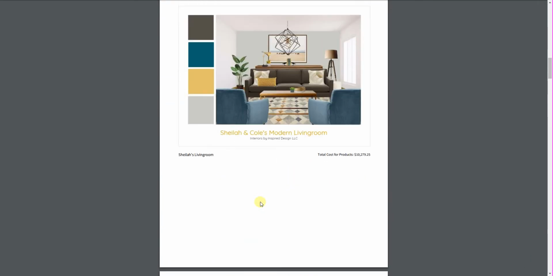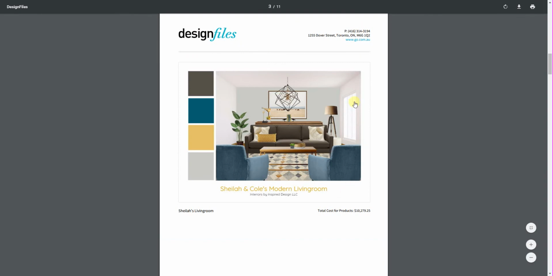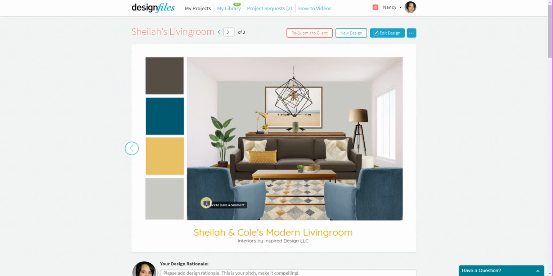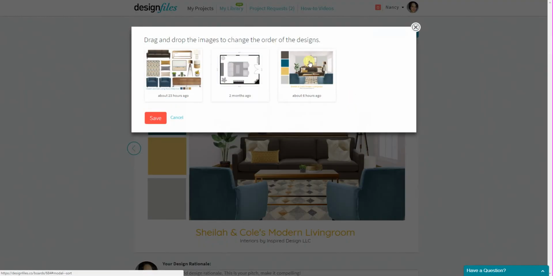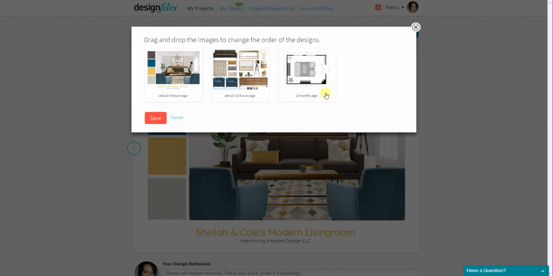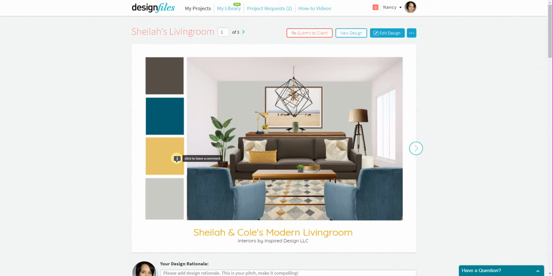Now, let's say that you really are sold on having this as your first design board in your presentation, but you still want to have that product list pushed all the way to the back of your presentation. If that's the case, here's another option for you. We'll just reorder these designs again to bring this one back to the first position. So we've got this one back in the first position, the 2D concept board in the second position, and the floor plan in the third position. I'm going to save that.